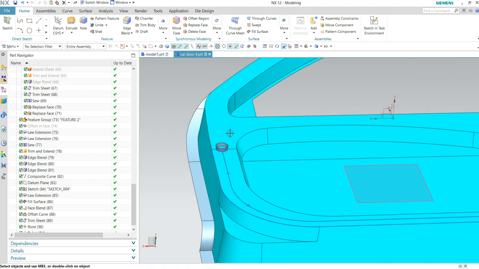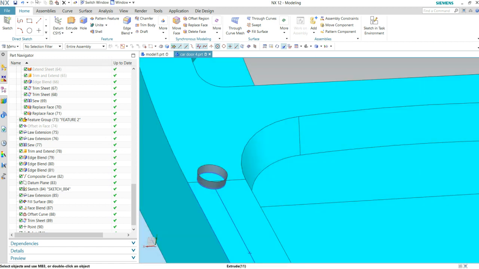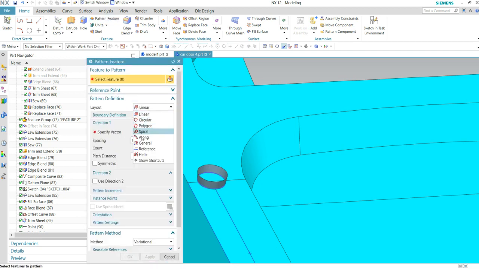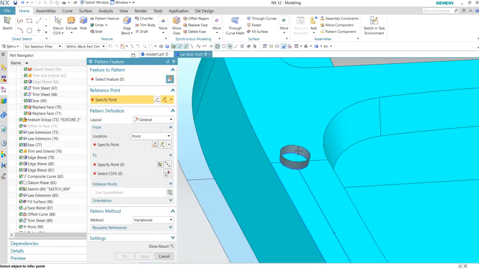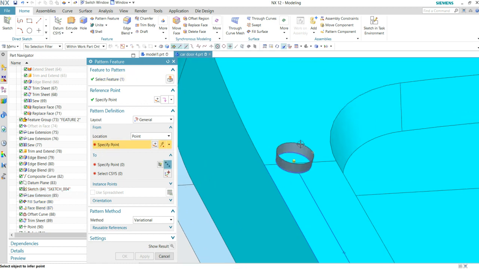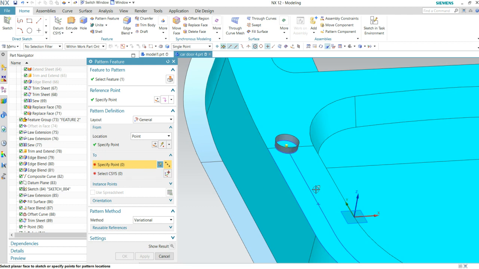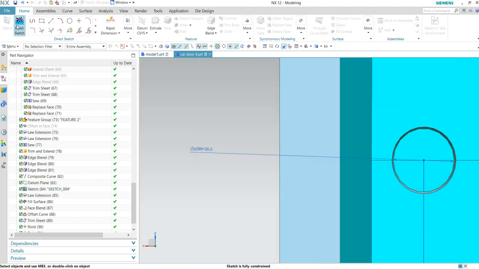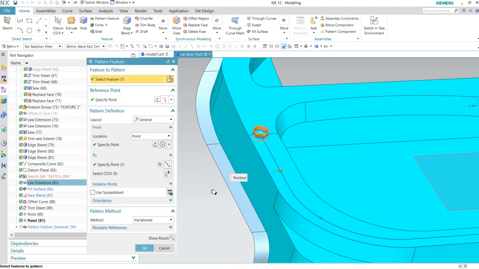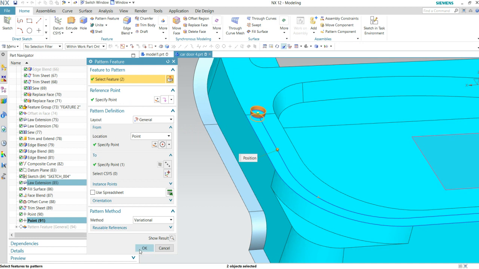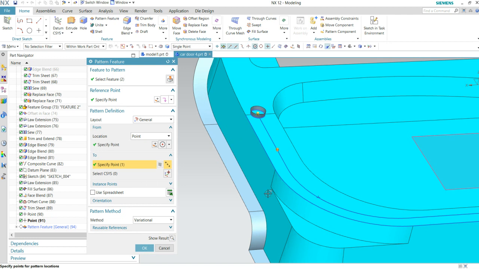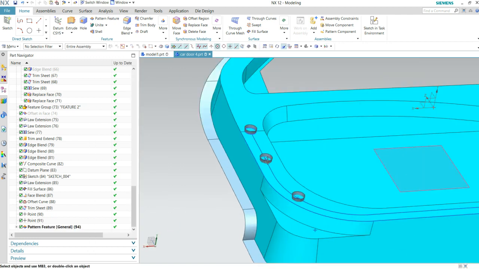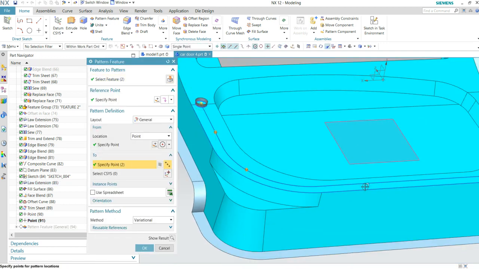Here I will show you some important command. It is pattern with general, this option. Select the feature, select the point, specify the point, and specify other point. Okay, see, pattern is created, right? Sorry. In the same way, create these points all around wherever you require.